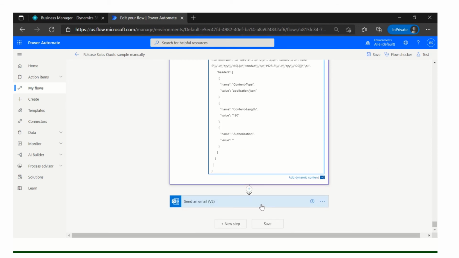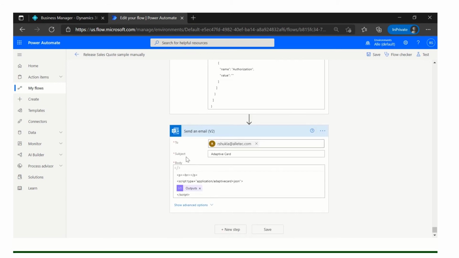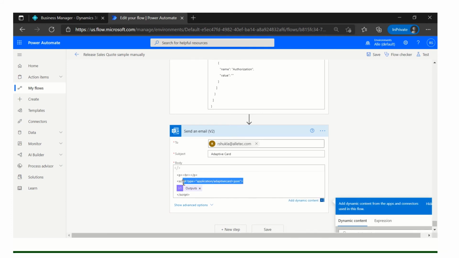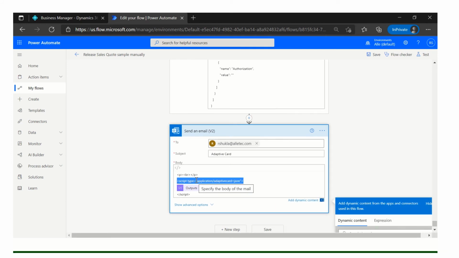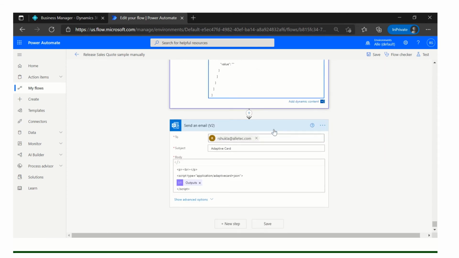So if I scroll down, I've used a simple flow, I'll send an email to, in my case, myself. So in your Outlook, when you are drafting your email, you say script and the type of script, because at the end, the body of Outlook is basically HTML, right? So I'll say script type equals application slash adaptive card plus JSON, right? And after that, that is going to be my JSON, this output variable that I get from here. That's my JSON. So instead of this, you can also copy paste that JSON here, but I just wanted to show you how the tags are there. And then at the end, you have to close this.